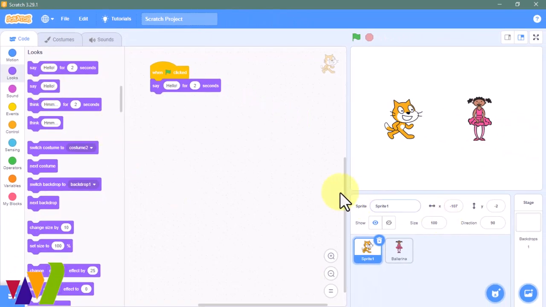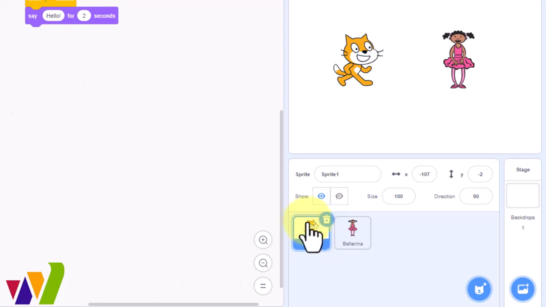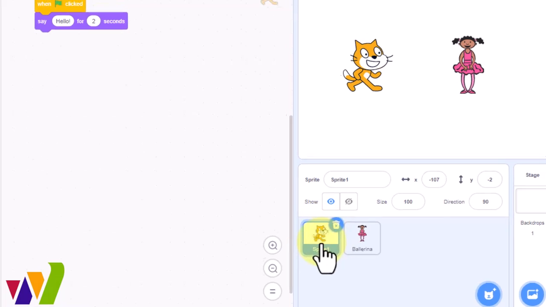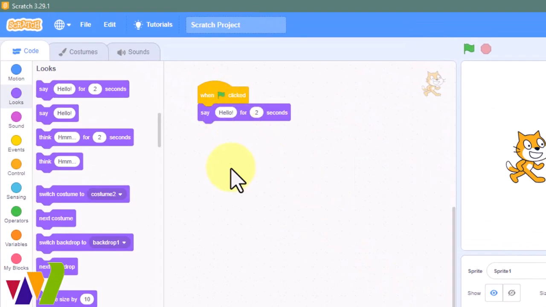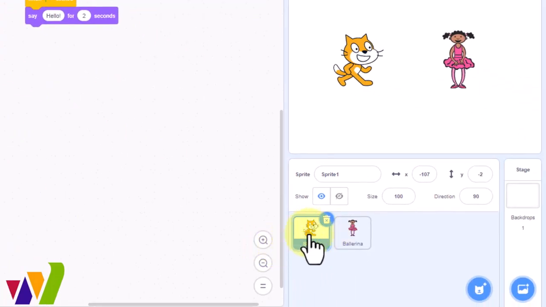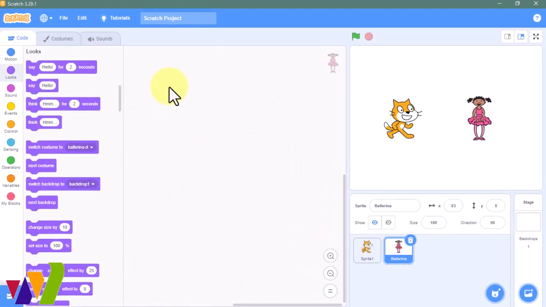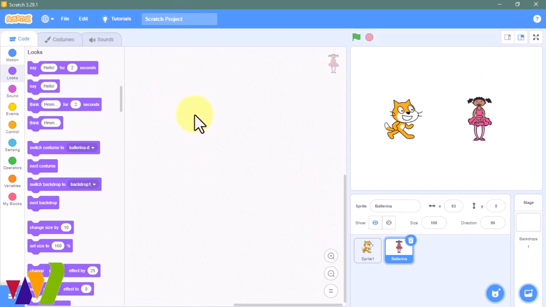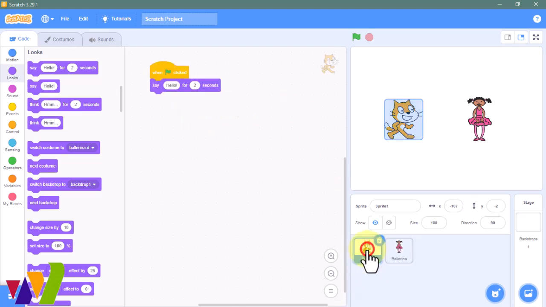Now for this code here, this sprite here, as you can see, this is highlighted, which means that all the codes I have here are meant for this cat alone. Alright, when I click on ballerina, her code space is empty. Why? Because I don't have any code for her yet. So you have to be very careful whenever you are making your codes for each person, so you don't mix them up. Always make sure that it's highlighted on whoever you want.